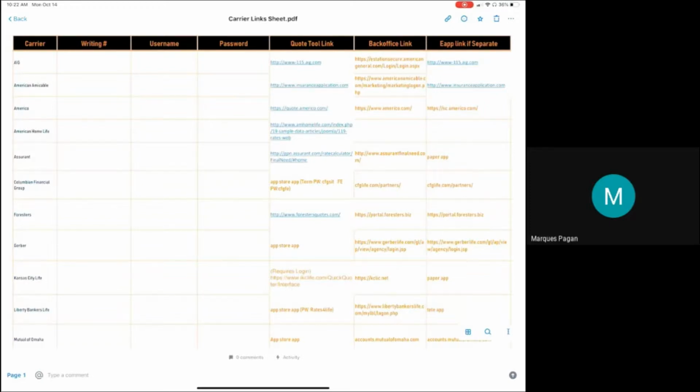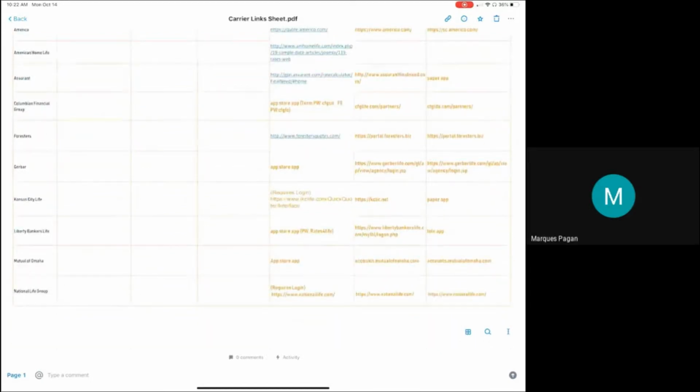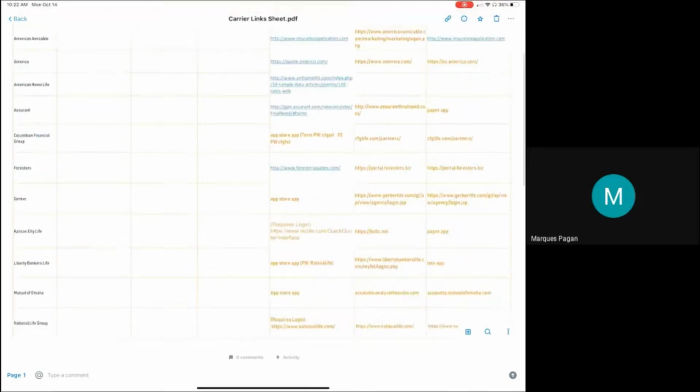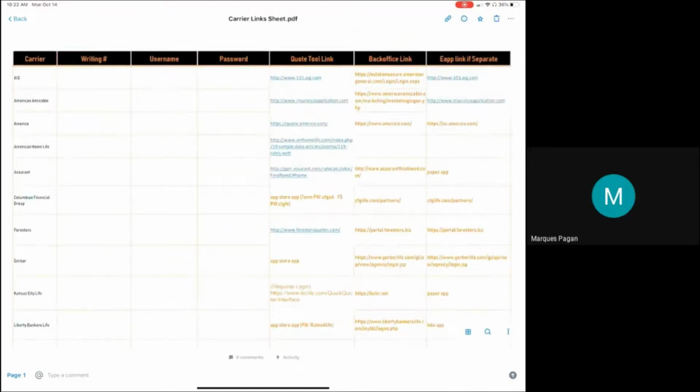I'll try to find it occasionally, but if you don't know your number, I highly recommend calling the carrier and giving them your social. They'll be able to tell you your actual number. But once you get the number, write it down. Also, username and password. Some carriers, it's your writing number. Other carriers, you create your own. So write those down so you don't mess those up or have to keep constantly resetting your password over and over just to get logged in.